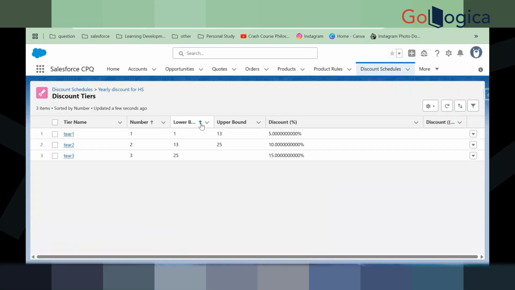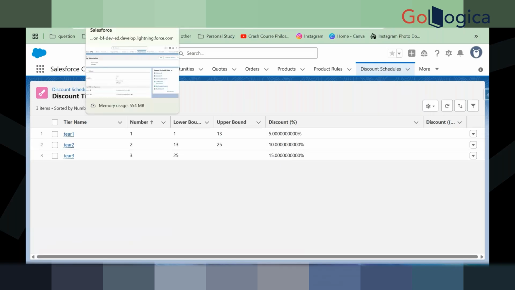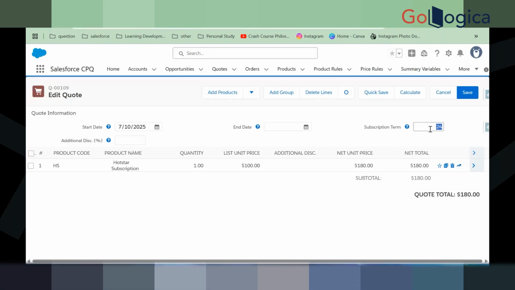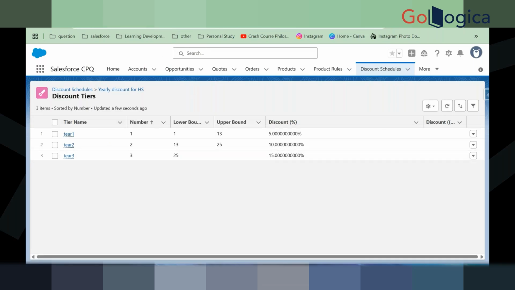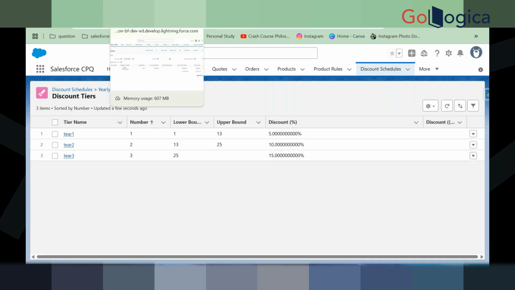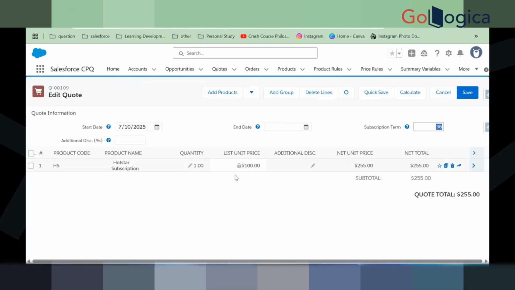So for 1 year 5%, for 2 years it is 10%. And if we enter a value equal to 36, it will be for 3 years. So the term will be 36. It will give me a discount of 15%, which means 300 minus 45, which is 255.